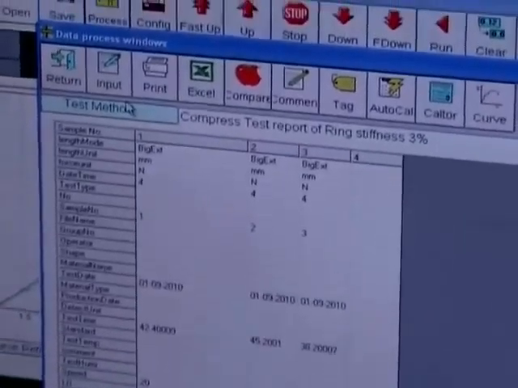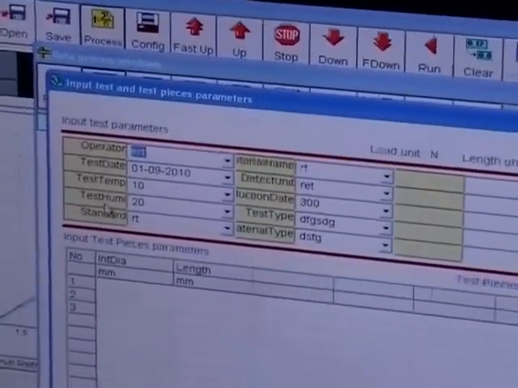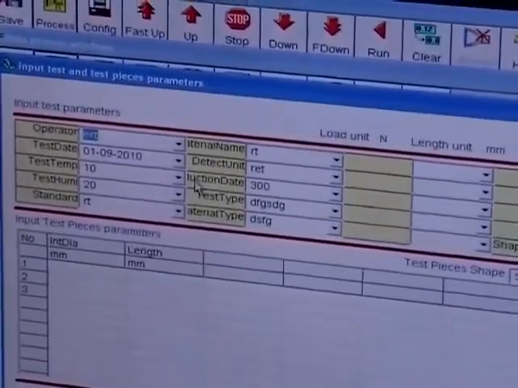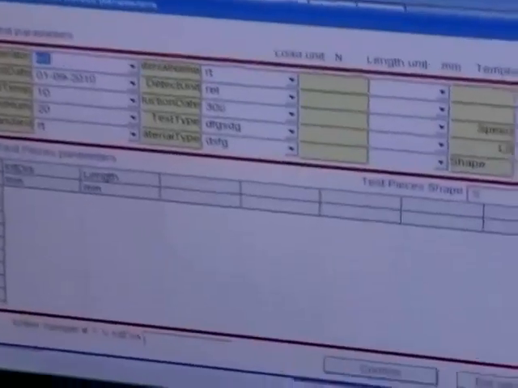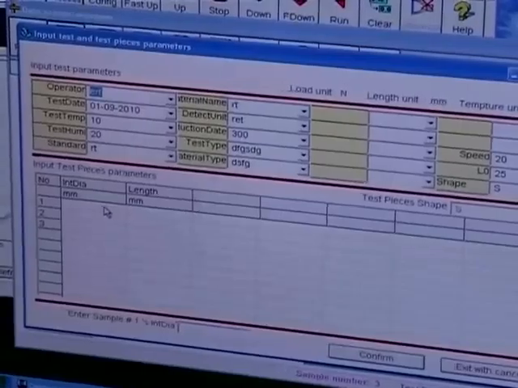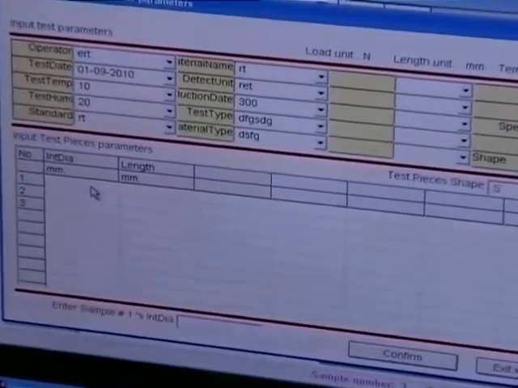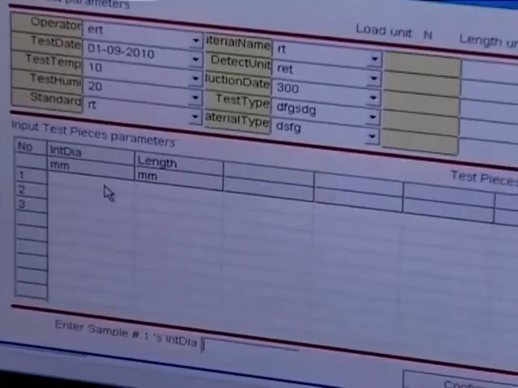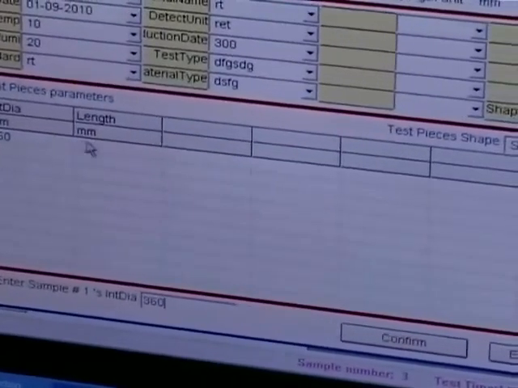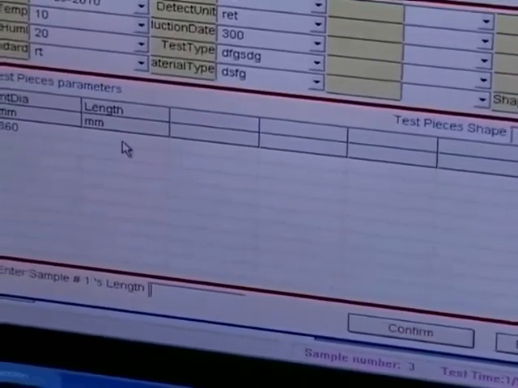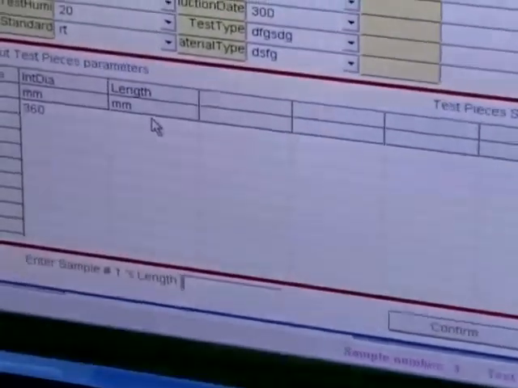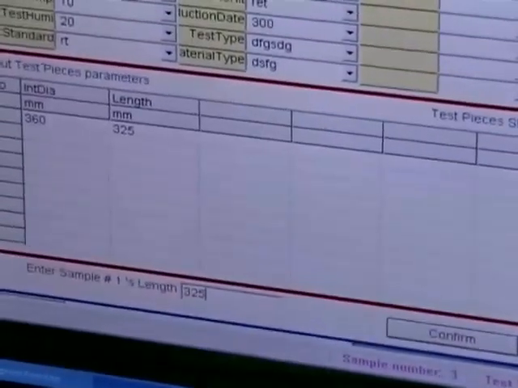and click in input. We'll enter the input test parameters such as operator name, test date and test method, and we will give the internal diameter of the sample, just to see, 60 mm in length, and we will give the length of the sample. It's 325.